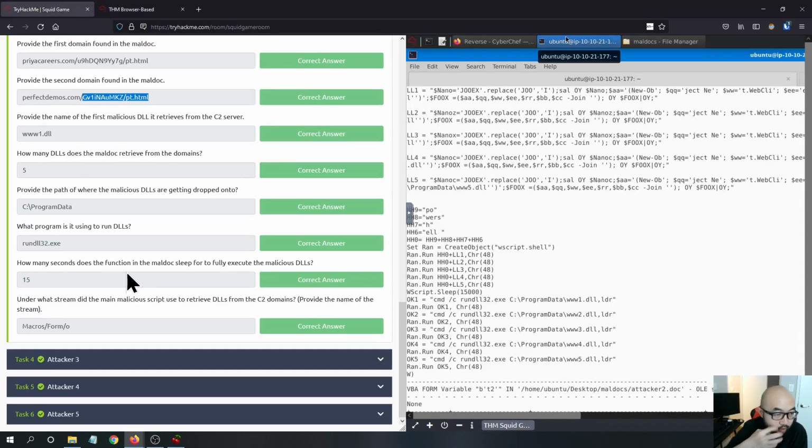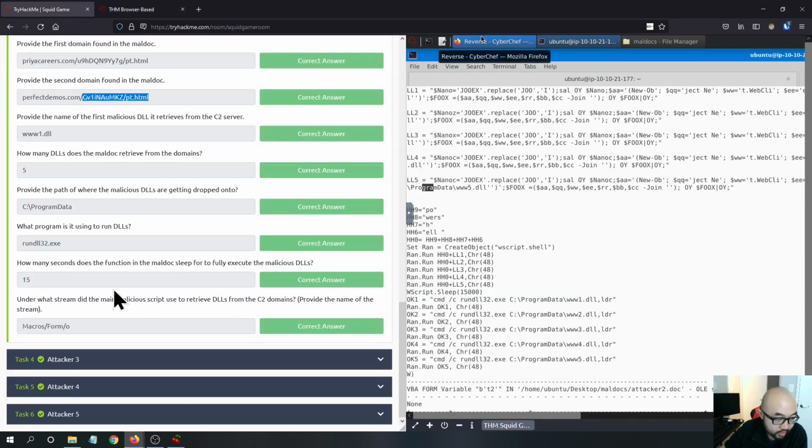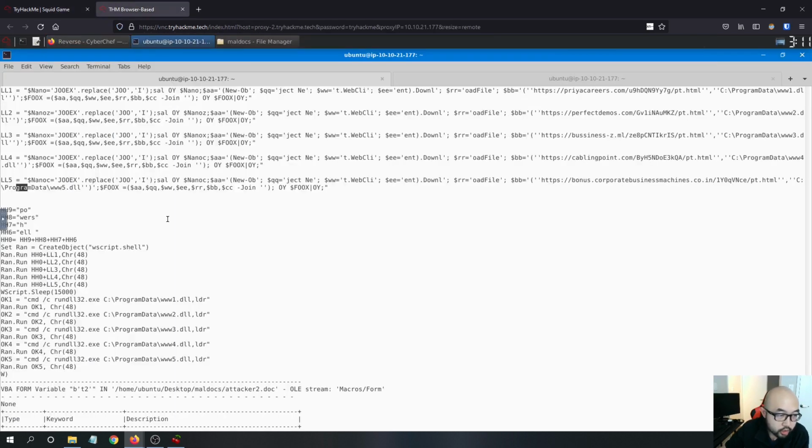Provide the path where the malicious DLLs are dropped. We see that the DLL was run from this folder, which we know it was dropped to. If you look here, it's also saying we are dropping it to that folder, ProgramData, right? And how many seconds does this function in the maldoc sleep to fully execute the malicious DLL? We can see that we have this sleep function here.